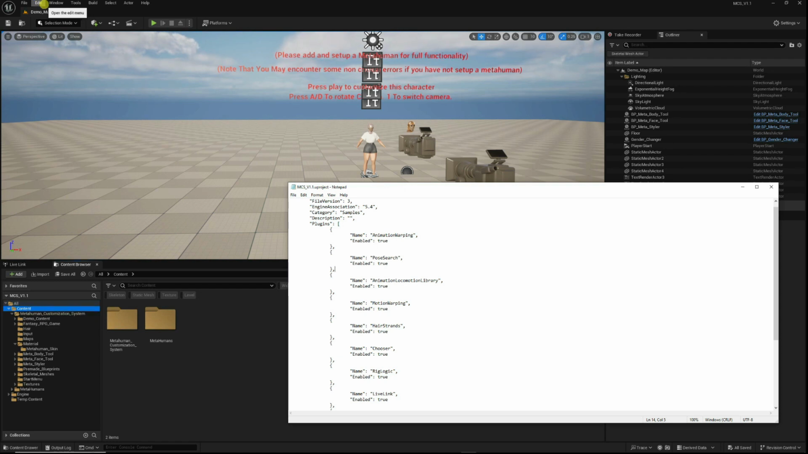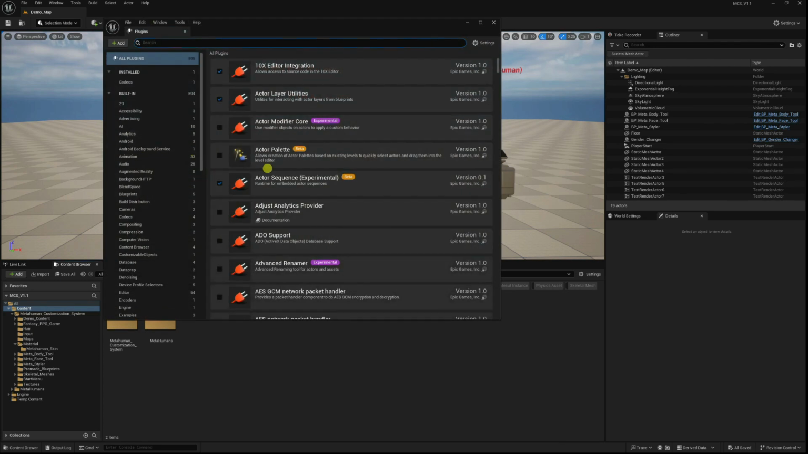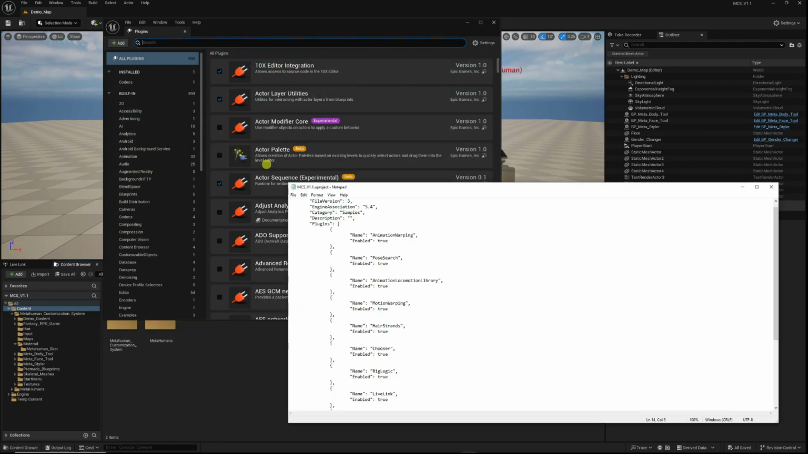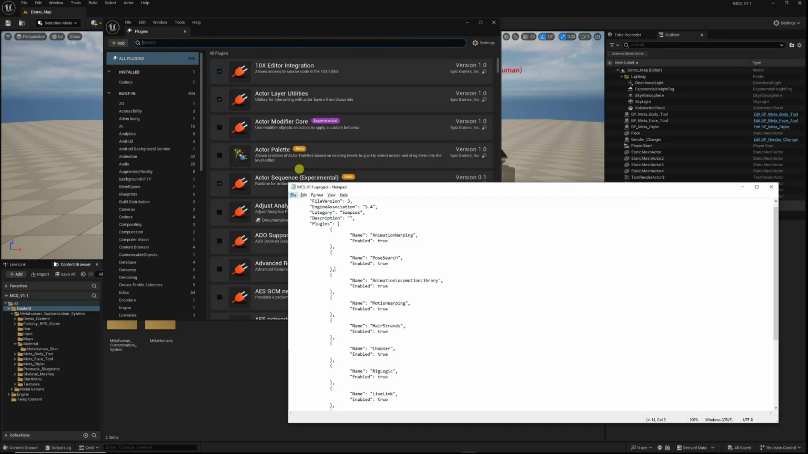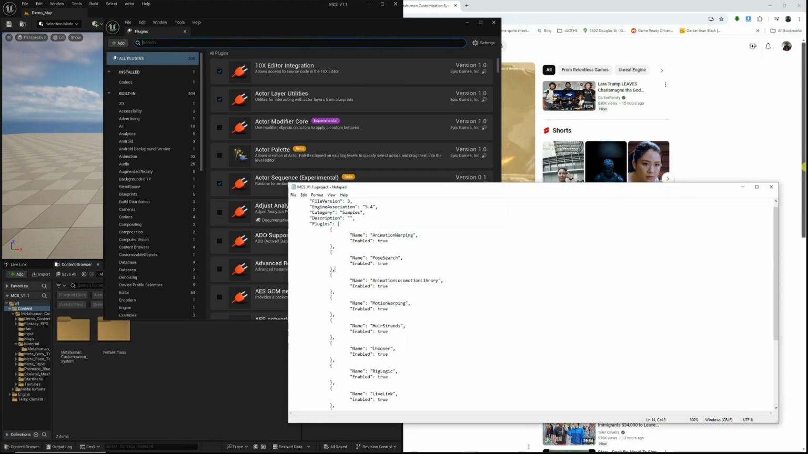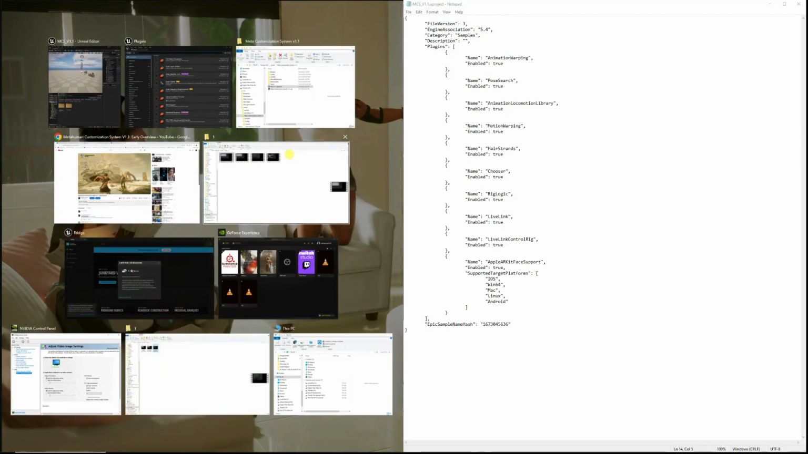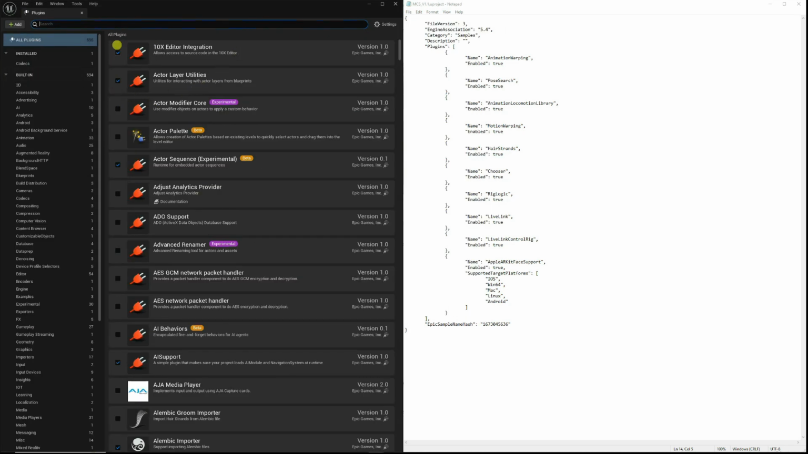So in order to enable those plugins, in case they are not enabled, or in case it doesn't ask you automatically to enable them, let's go to the edit button here and click on plugins, and you're going to search for each and every one of these plugins one by one, and enable them one by one. So first plugin, animation warping. I'll just drag this to the side so that I can see everything that I'm actually doing. I'll drag this to the side as well. So just arrange your screen like this and search for animation warping.